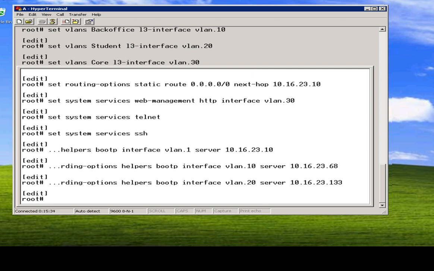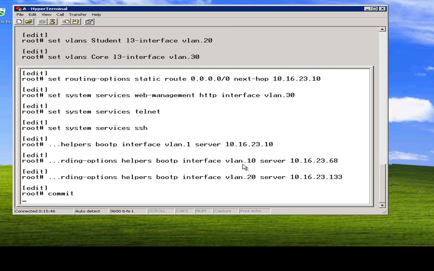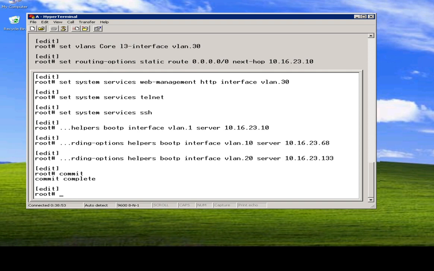Alright, now we need to commit it so that the switch will save the configuration into its memory. So the command is commit. Press enter. Make sure you run this command, otherwise all the configuration will be wiped off. Commit complete. Okay, so all the configuration is now saved in the memory of your switch and your switch is ready to be connected.